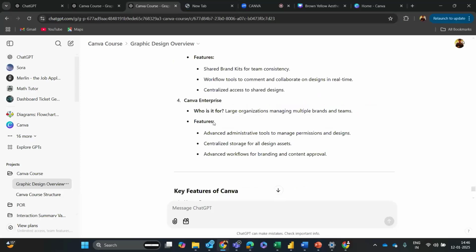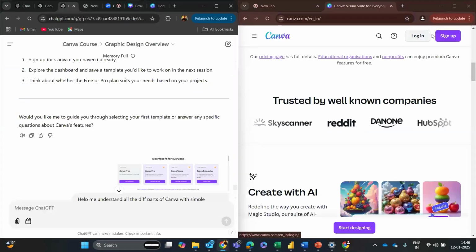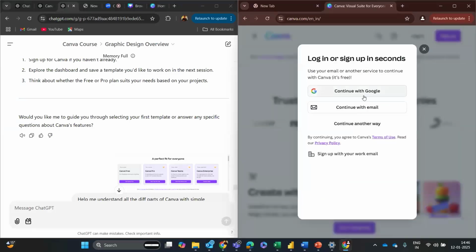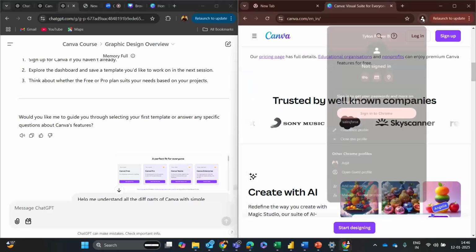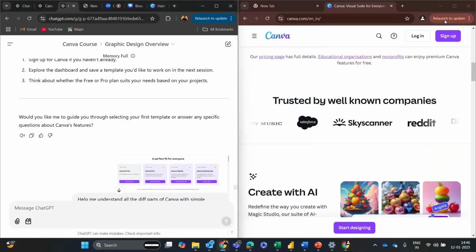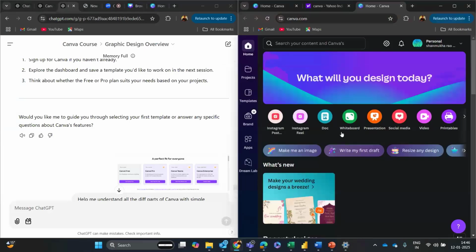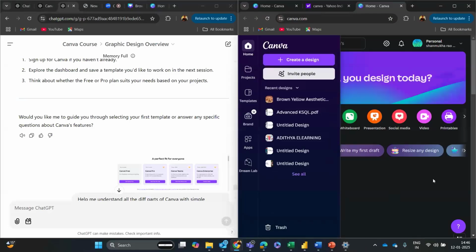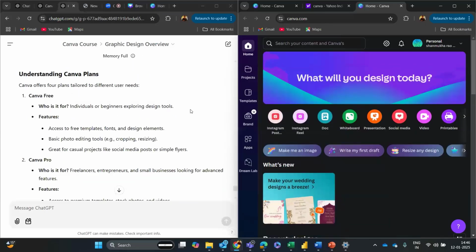Right. Let's go to the key features of Canva. The key features will be the homepage. Again, we need to have a sign in option. So if we use sign up, we can have all these options. We can continue with Google, email, or another way. We can also sign up with our work email and we can log in as well. We'll have those options. I'll go back to my switch mode option. I'll go back to my profile right now. Right. So this is the home page which we are having in Canva.